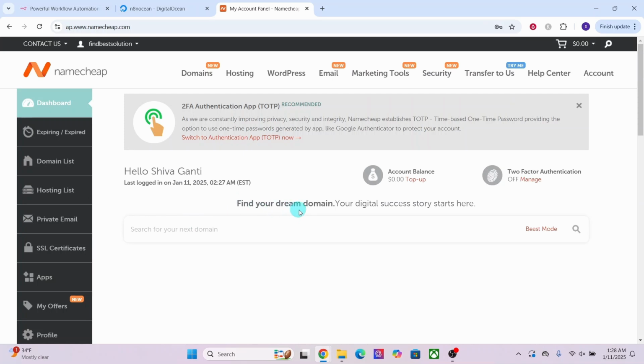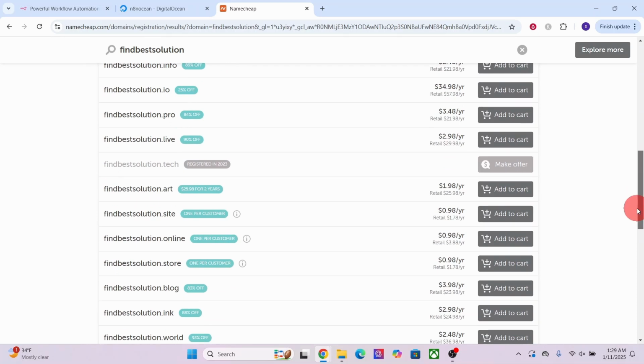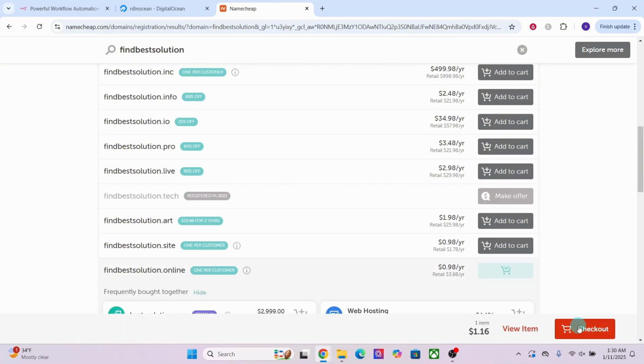Here let us find the domain name. I just entered find best solution and then click on this search button. You will see similar domain names with different prices. You can scroll down and then select the one that you would like to use. I'm going to select the one that has the very low cost. Click on this add to cart button, then click on this checkout button.